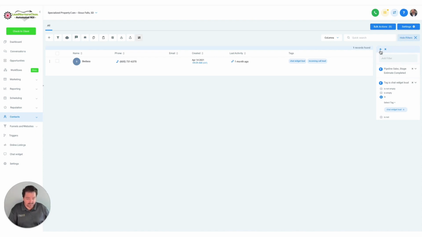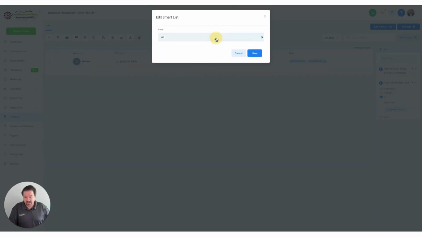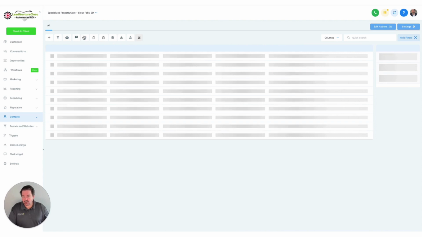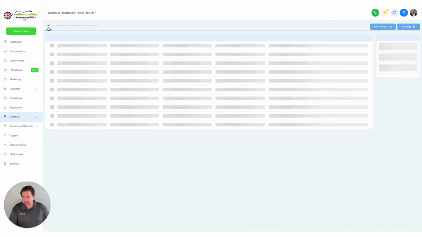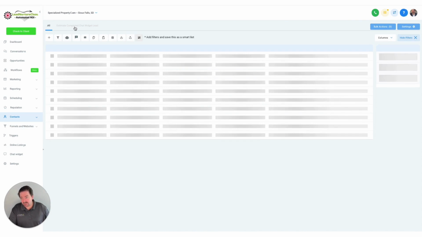If I hit this little plus sign, it will save this filter. So let me go ahead and just hit save. I can name this estimate completed, chat widget lead. So I just created a new smart list, and now here's the all button. So this is every contact record. It's still loading, but then I have this new list that's estimate completed chat widget.